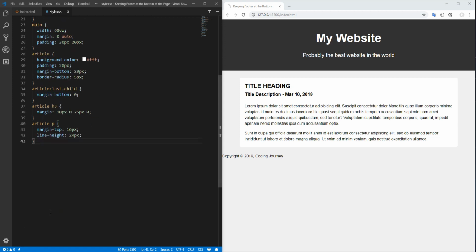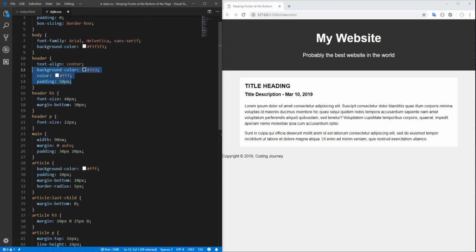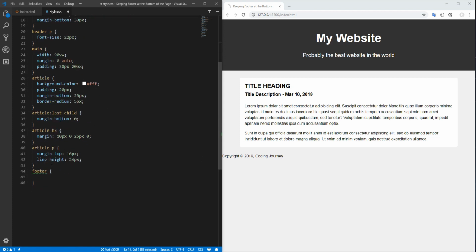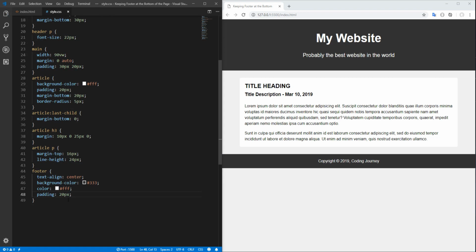And finally, the footer styling will be very similar to the header. We'll just use padding 20 pixels instead of 50. Okay, you can see the problem here. Footer is hanging somewhere in the middle of the page instead of being at the bottom.